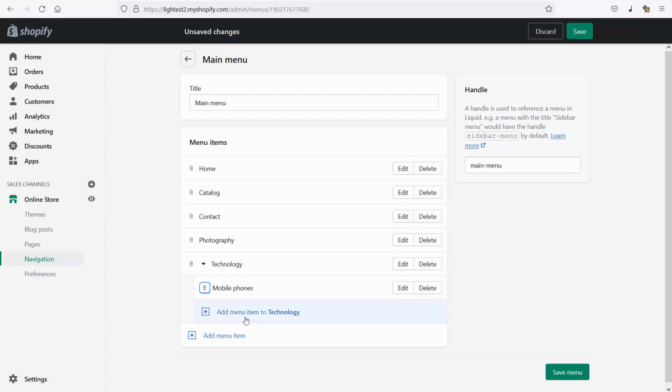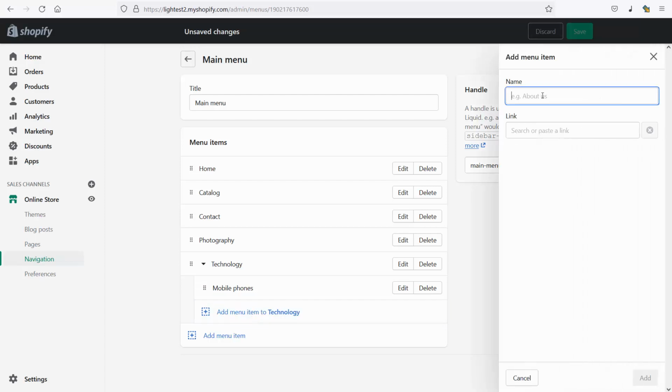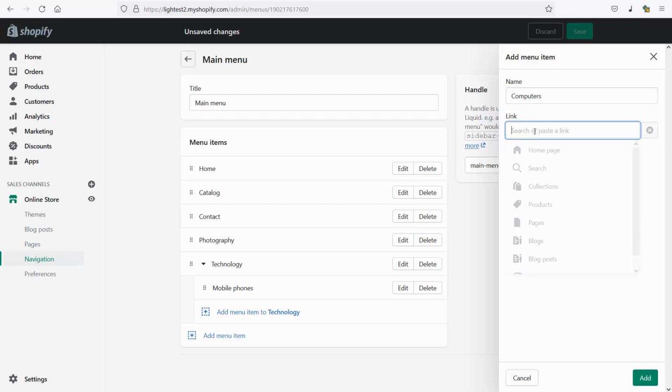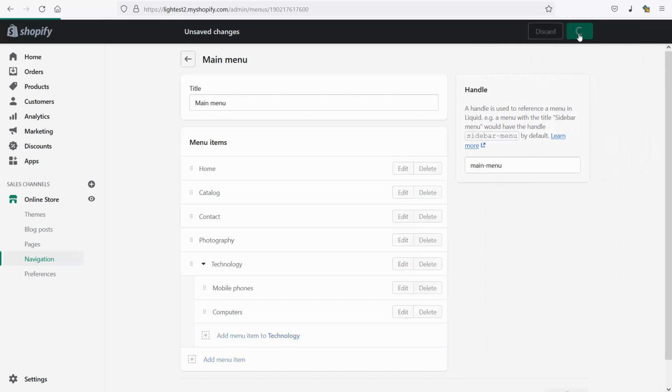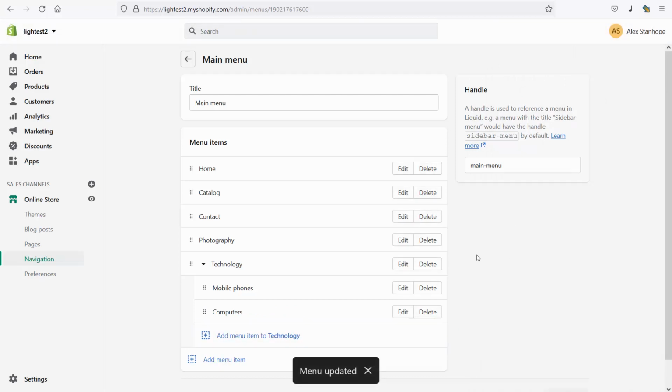Also, it's added this option so that I can add more sub items of technology. So if I click a new menu item in here, and call, say, computers under technology as well. For now, again, just linking to the homepage. Click add, and crucially save. Then this will now save this menu with fewer first level categories and instead some second level categories.